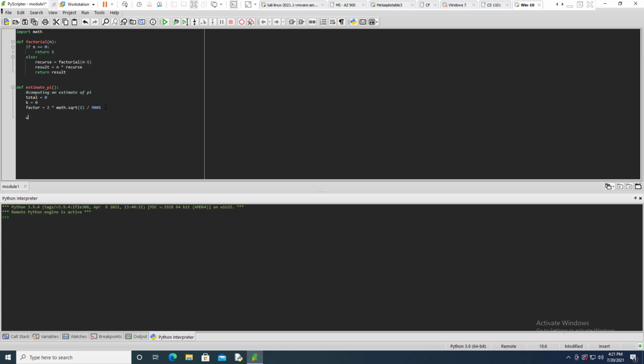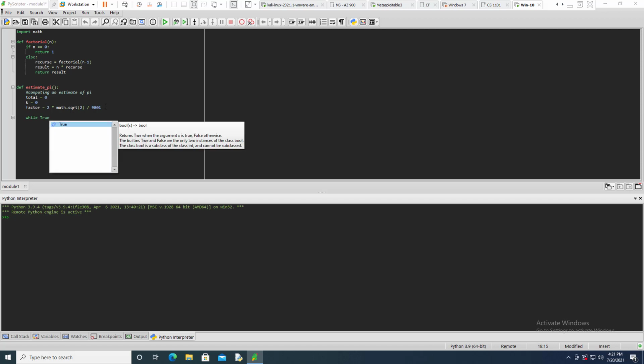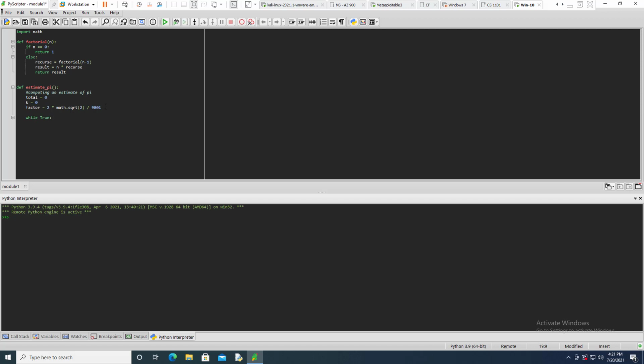Next part is we're going to do a while loop. So while True, we have a number, and that will be our factorial for our 4k, because you'll notice 4k exclamation point. So that will be factorial of 4 times k, and all of that times 1103 plus 26390 times k.